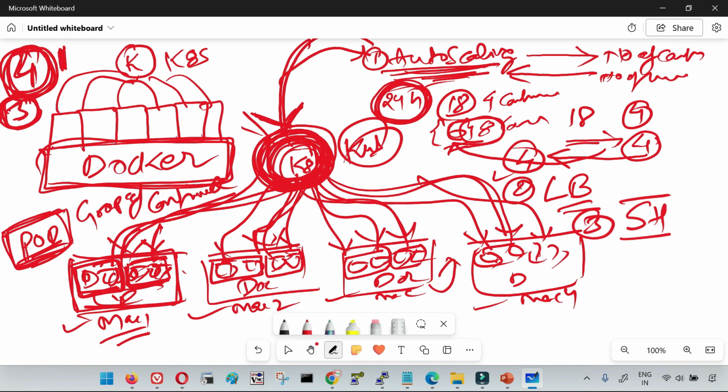up one new container in your cluster to bring it up to the 4 level, whatever the minimum number of containers that you have defined. So this is called the self-healing or self-repairing of your containers with the help of Kubernetes.